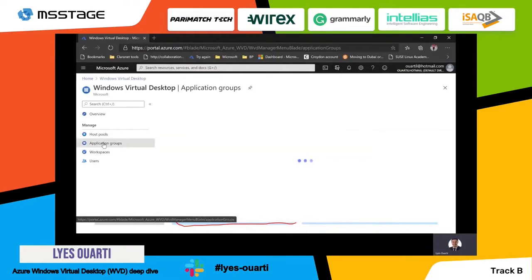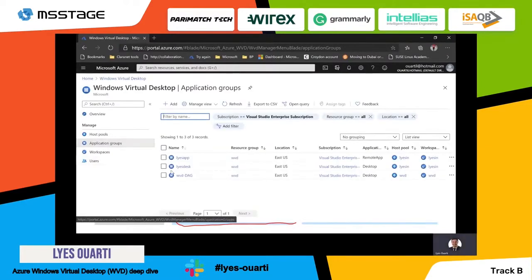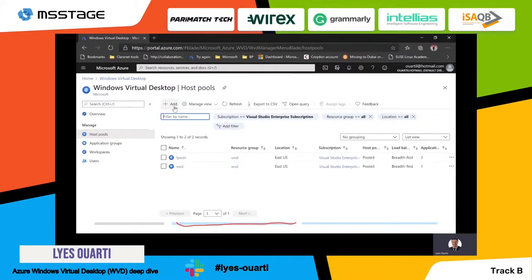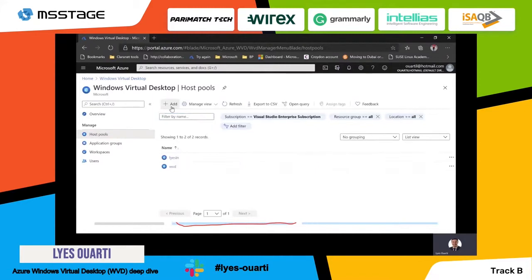my existing host pools and application groups and stuff like that. So I already have some host pools, but I will just simulate for you a new host pool. So I'm just going to add a new host pool just to show you the experience.